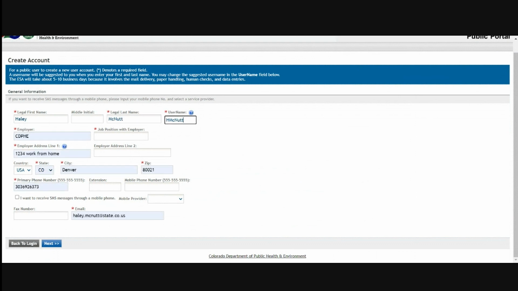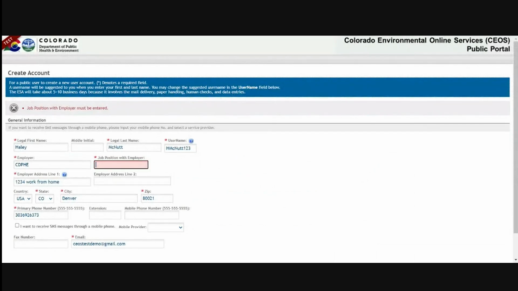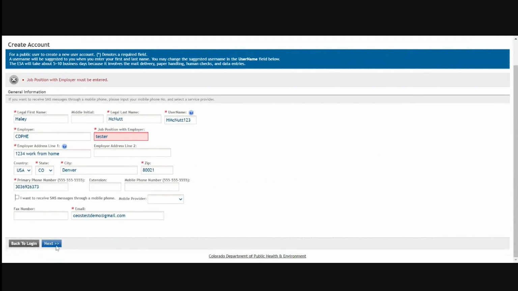The username will autofill with the first letter of your first name as well as your last name. If this username is already taken, the system will give you an error, in which case you can always add to it. Make sure the email address that you're using is the one that you want to receive CEOS communication at, and certainly one that you have access to. Once you have all required fields entered, click next.